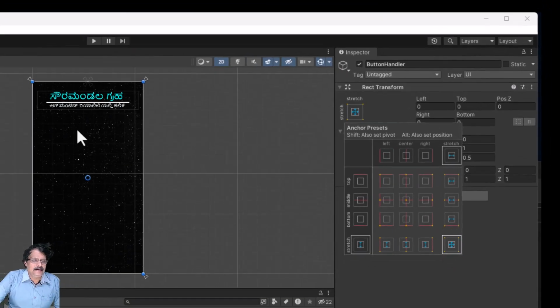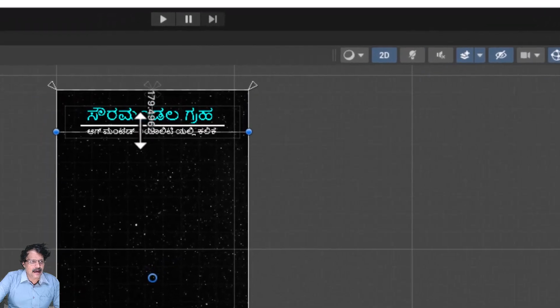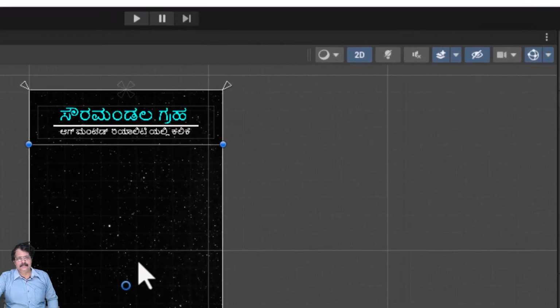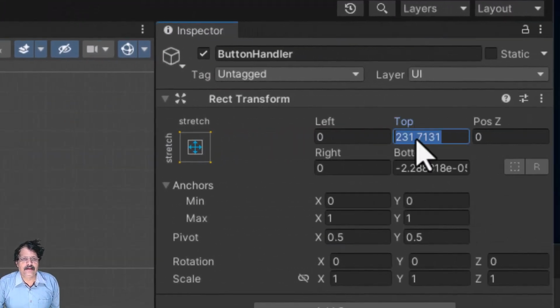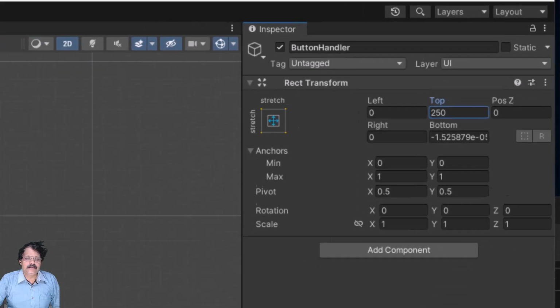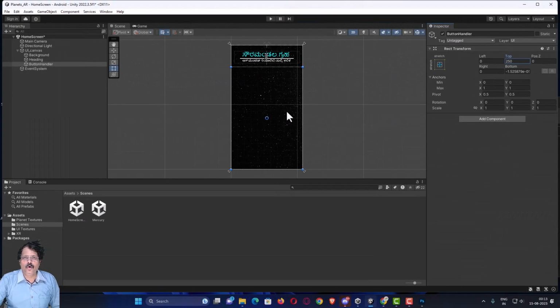However, I don't want the buttons to overlap the top text. So, I will come to the top and drag it slightly down like this. Approximately, I will set a top margin of around 250. Okay. So, now inside this button handler, we are going to add our buttons one by one.